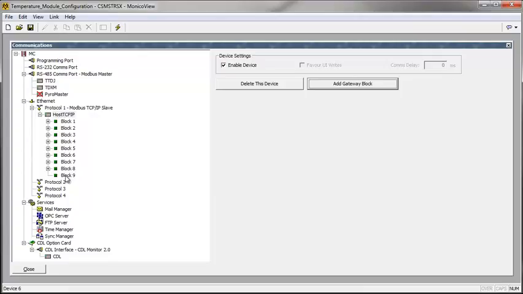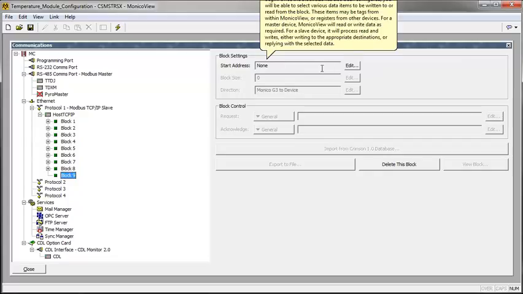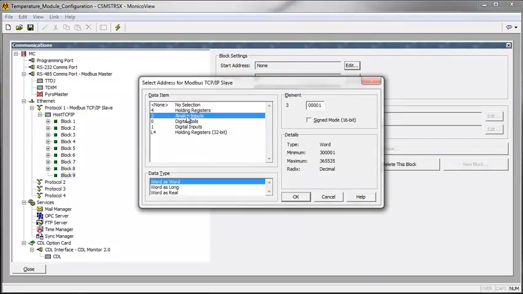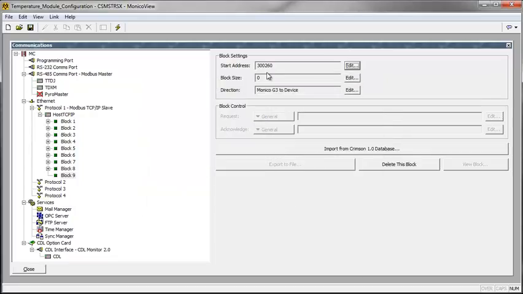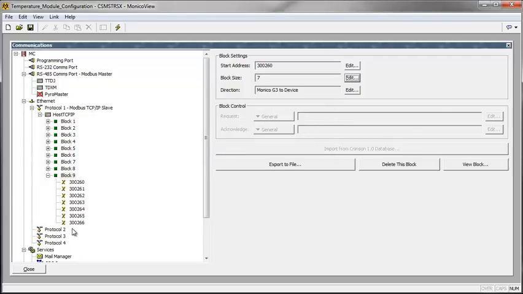And you'll see that block 9 now appears. We want to highlight block 9. We want to click edit. Click 3 for analog inputs. And we said our last address was 259, so this one is going to be 260. We'll click OK. And under block size, we want to click edit. And we're bringing in 7 temperatures, so we're going to do 7. Click OK. Now you'll see that we have 300,260 through 266 available to us.